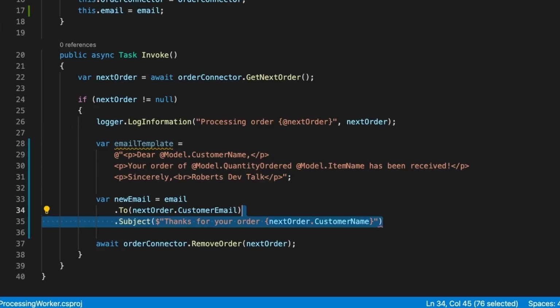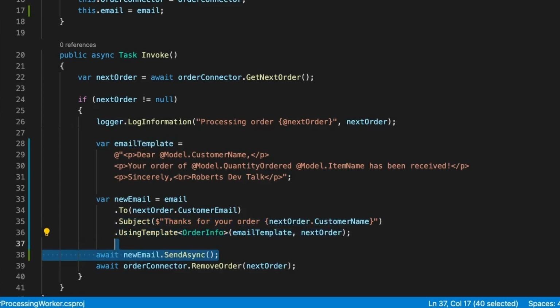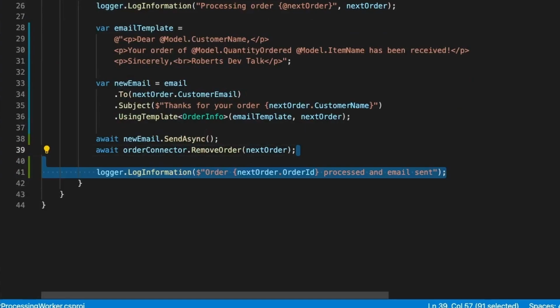Finally, we'll use the UsingTemplate extension method to tell Fluent Email which email template, or Razor template, we want to use. UsingTemplate takes a type parameter, which is OrderInfo, the type of model that we want to use. The first parameter is the template, which is our Razor string, and the second parameter is the order object that we'll be taking our template fields from. Finally, we'll use the SendAsync method on the new email to send our email. We'll add a log message so we can see when our email has been sent.